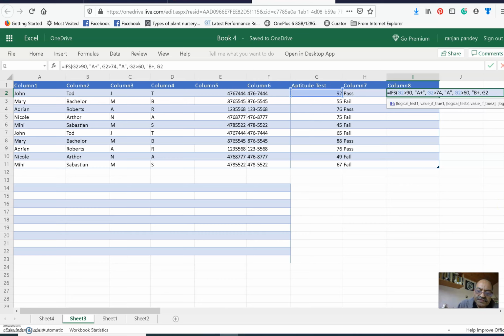If G2 is less than 60, then it is, say, F. Now what happens here is that it will first check if G2 is greater than 90, and then it will not check any further. After checking, if it finds it is not greater than 90, then it will check for the next condition. So that way, it will be able to create the required grades for these scores.